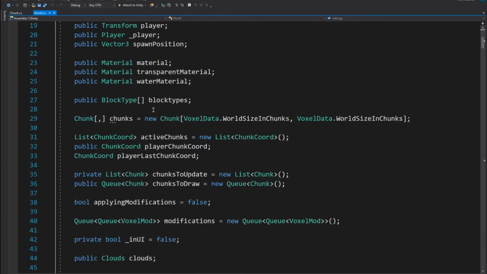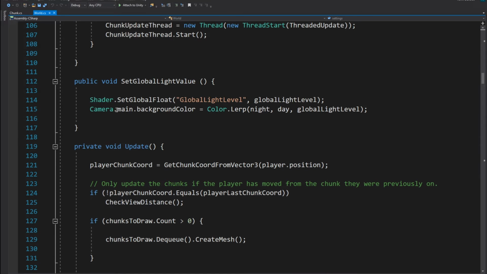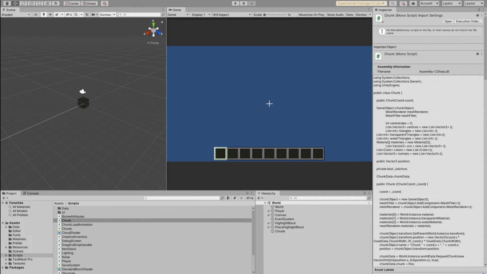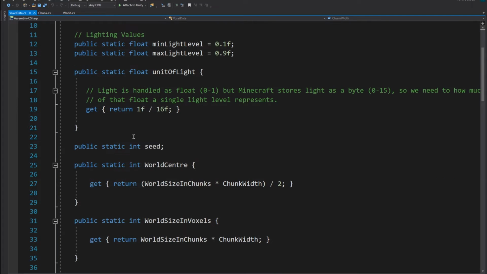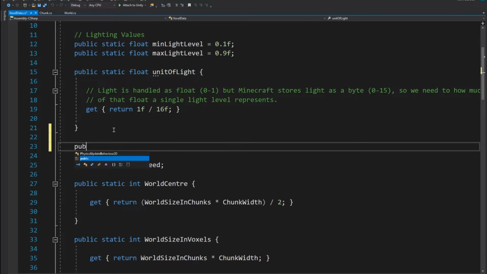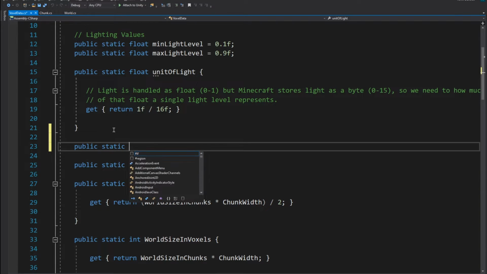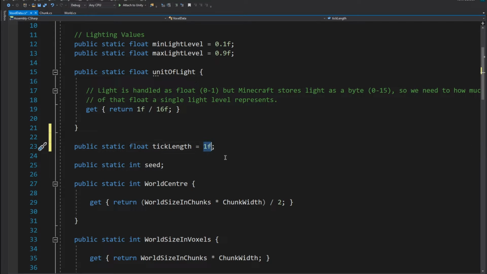Let's go into our world script. Oh, sorry, before we do that, we need a tick length. So let's go to VoxelData and put it in here with the rest of our public static information: public static float tickLength, and I'm just going to set mine to equal 1. This is in seconds, so that means we're going to have a tick every second. I'm not sure what length Minecraft uses, and you're entirely free to change it to whatever length you want. I'm just going to put a second because it's nice and round and easy.